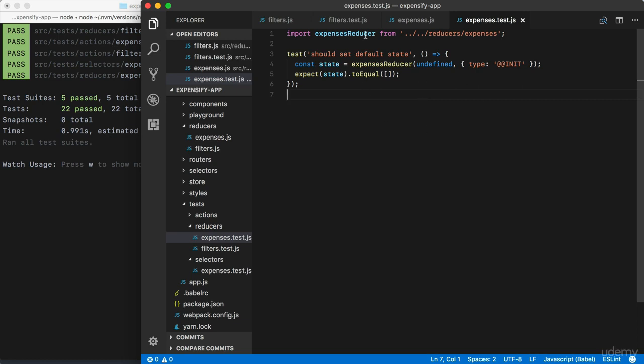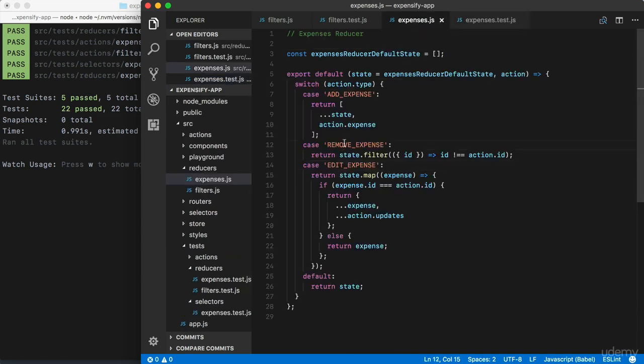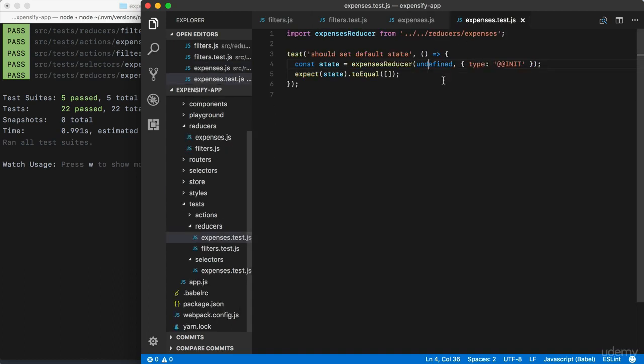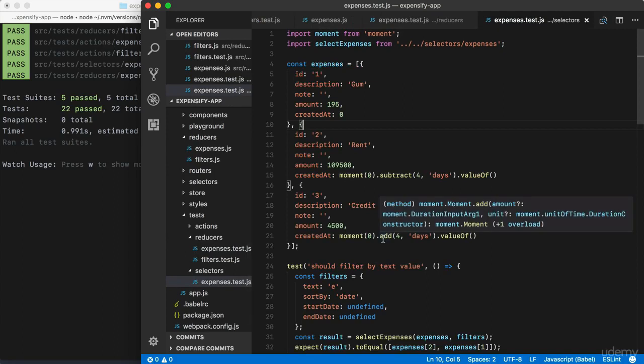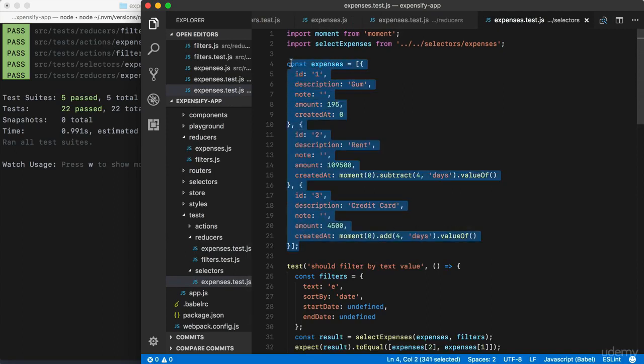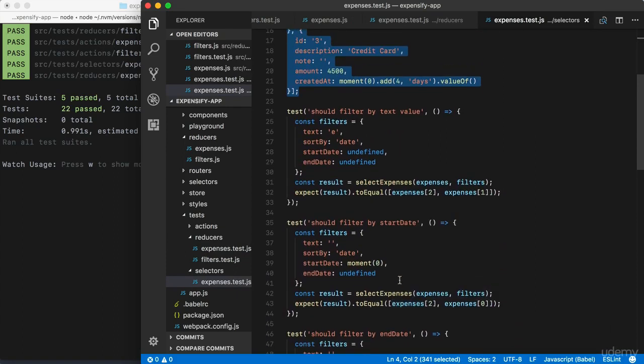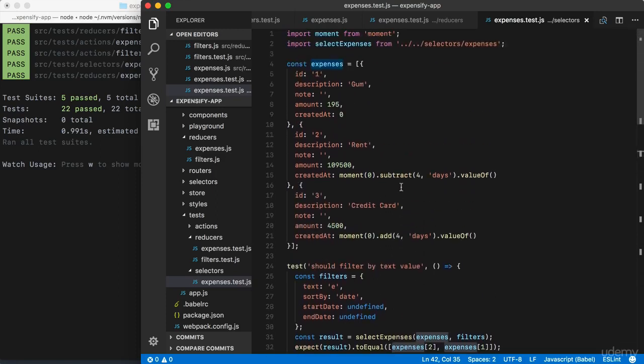Now for this one, we didn't need to pass any data into the first argument. We actually wanted to pass in undefined. But for the other ones, especially remove expense and edit expense, we're going to need test data we can work with. We're going to need data that we can pass in as that first argument, and then we're going to make sure things changed. And that is very similar to what we did in the selectors expense test file. In here, we had a set of data. This was the baseline test data that all of our test cases could work off of. We were able to pass it in to select expenses and make assertions about what came back. And we're going to be doing the exact same thing for the reducer.